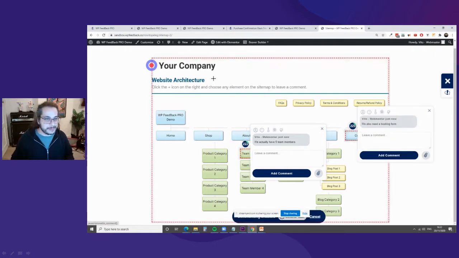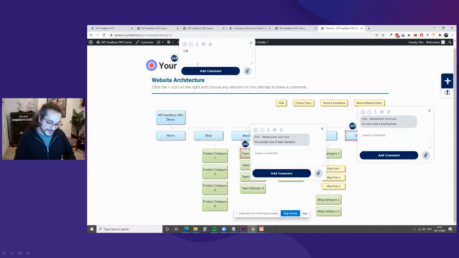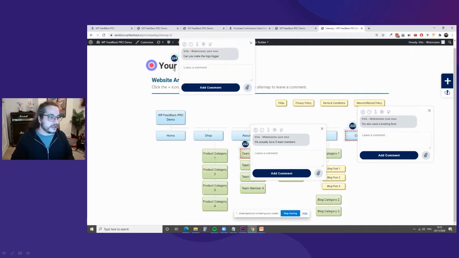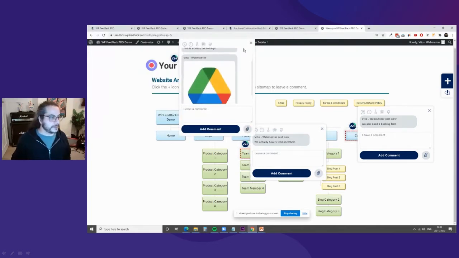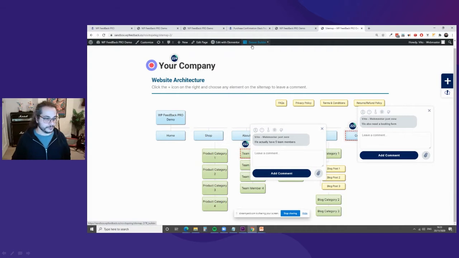And of course, the old famous, can you make the logo bigger, right? Not really here, but just for the fun of it. Or even better, providing you the logo, or let's say this is actually the old logo. And you can just click on this and upload a file to send you the real logo. Right? That's it. That's the site mapping tool.